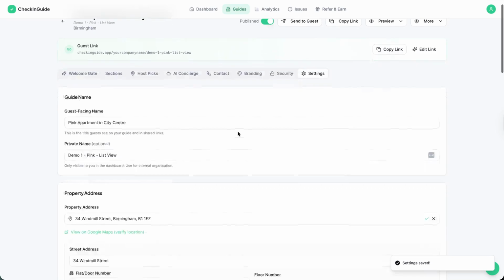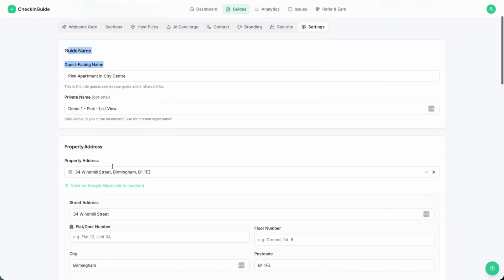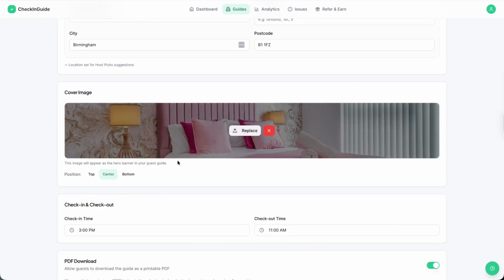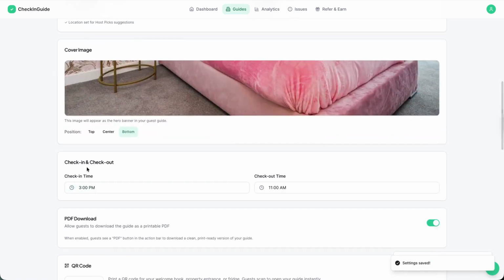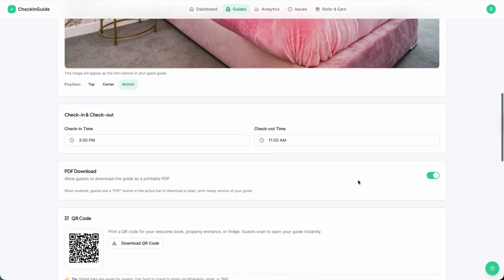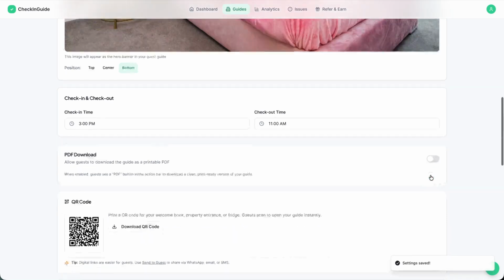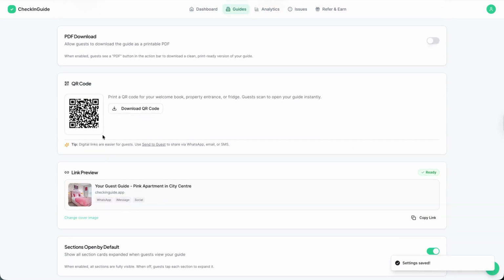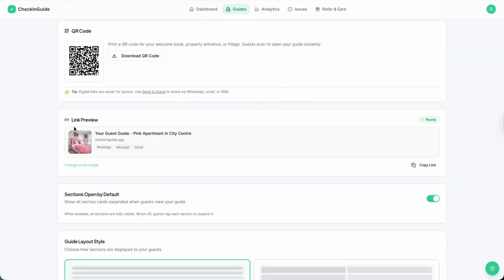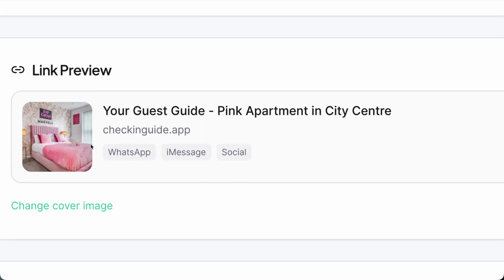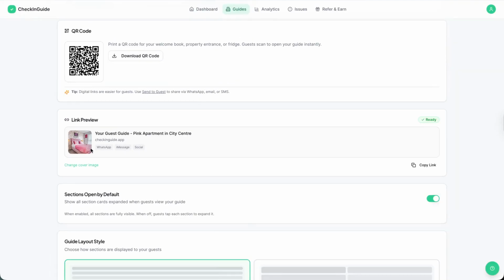On the settings tab, you can access your guidebook name, your property address, change your cover image, you can move it about depending on how you wish to display, change your check-in and check-out time. You can turn off the feature for the PDF download if you don't wish to display it. And you've got your QR code, which you can download and print as you wish. You can also see how your link will look to Airbnb guests, or if you send the link to people on WhatsApp, iMessage, you can see how it's going to look there.